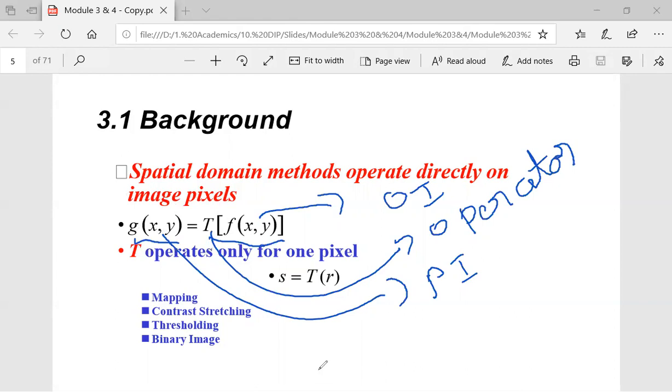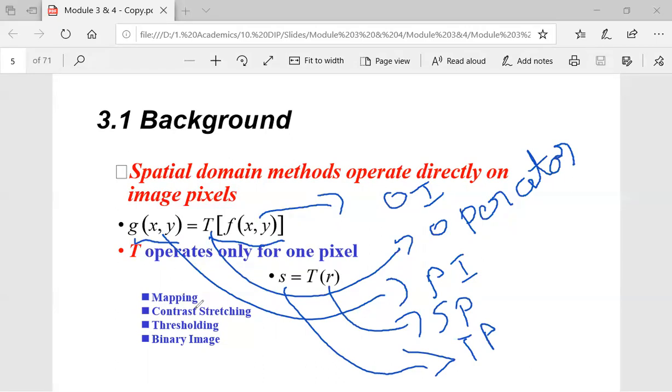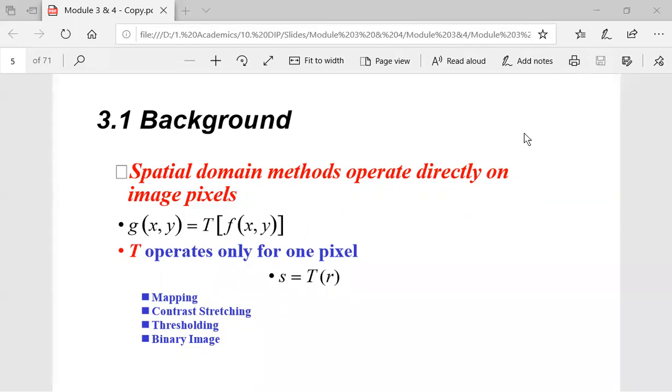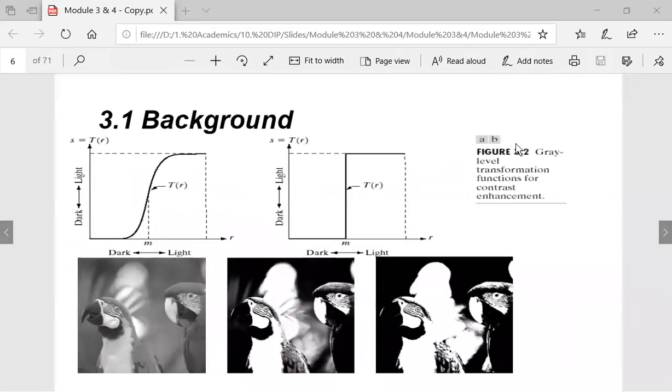Here r is a single pixel. The transformation of a single pixel gives a transformed pixel, that is, s is the transformed pixel. The applications of transformation are mapping, contrast stretching, thresholding, and producing the binary image. I hope everyone is fine with this. Now the background continues.